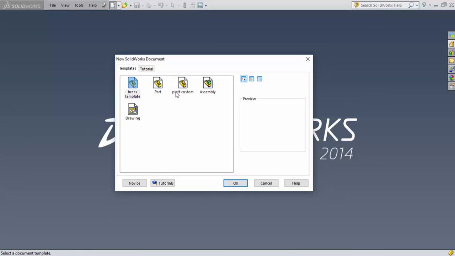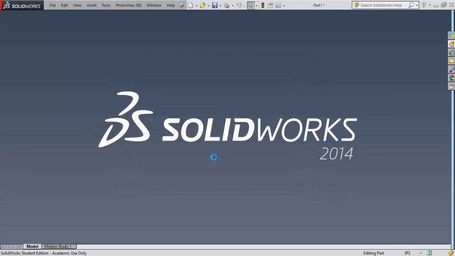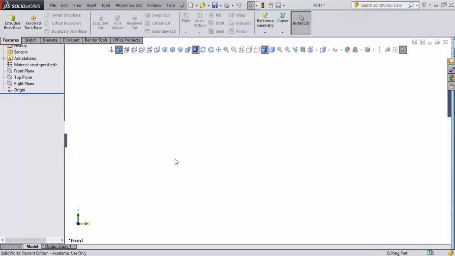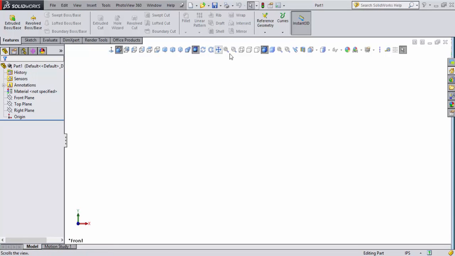I've gone ahead and created myself a custom template that I work from called Plat Custom. I'm going to go ahead and accept that and hit OK. Now, at any time, you can create your own custom templates that you can work from. I do it because I want to have all these commands out here on my heads-up display, because I use these all the time. And I don't like going up here, selecting view and going down and picking out which view I want to look at.